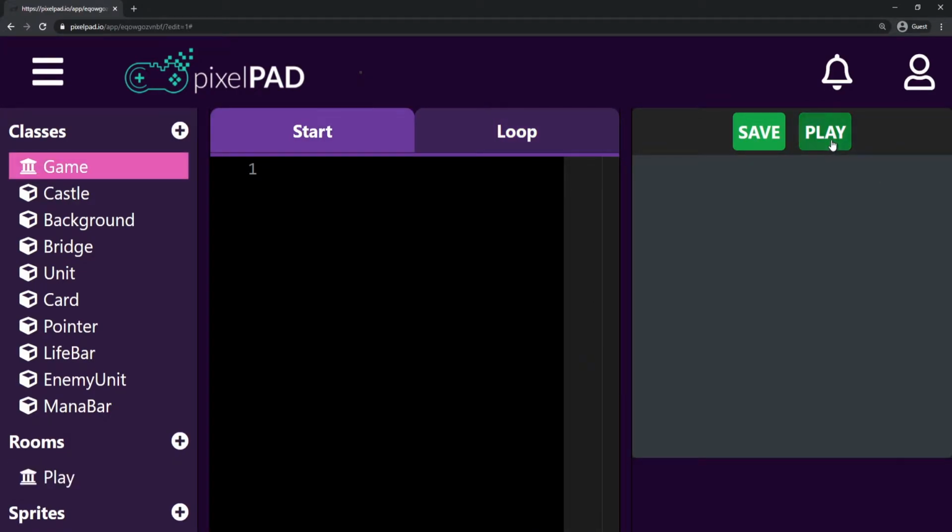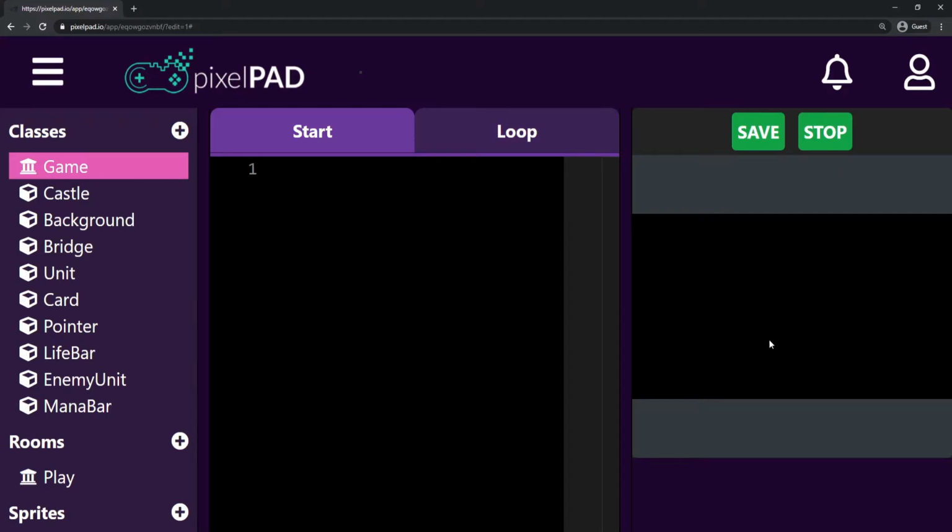But as you can see now, whenever I press play, my game is black because I don't have anything in my game. And whenever I press play, what happens is the game runs the start tab of the game class, and I don't have anything there, and I also don't have anything on the loop tab. So what we want to do is whenever we start the game, I want my game to start running the playroom. And how can I do that?